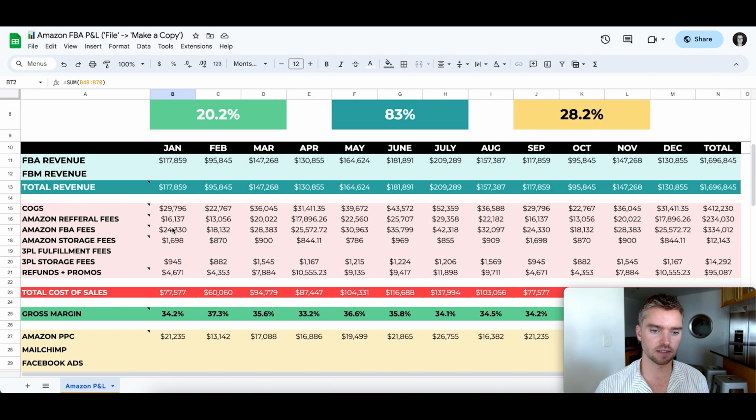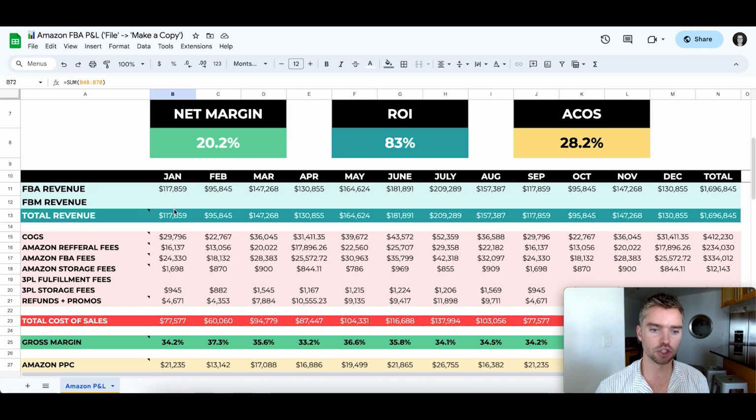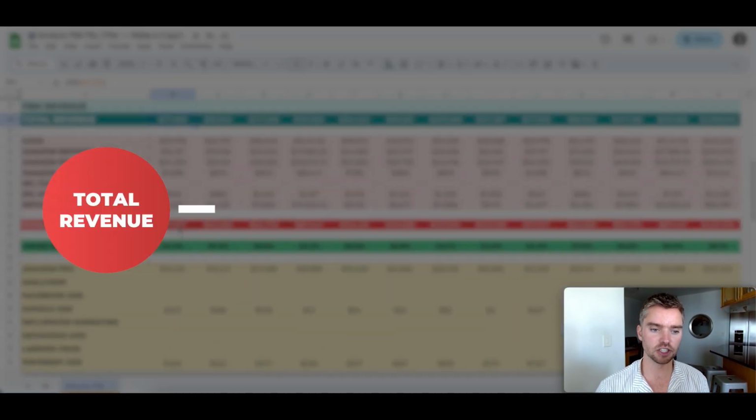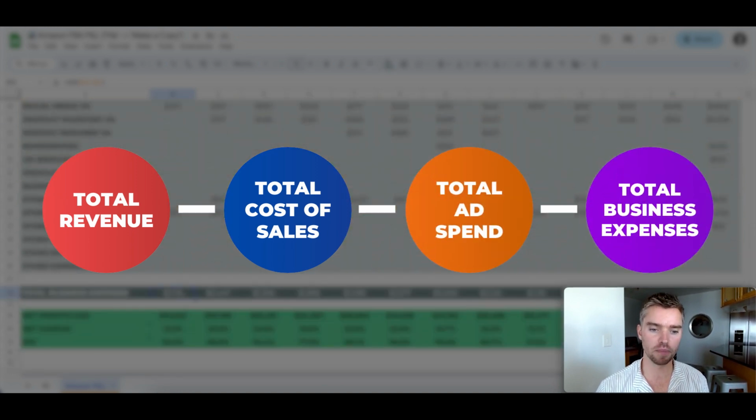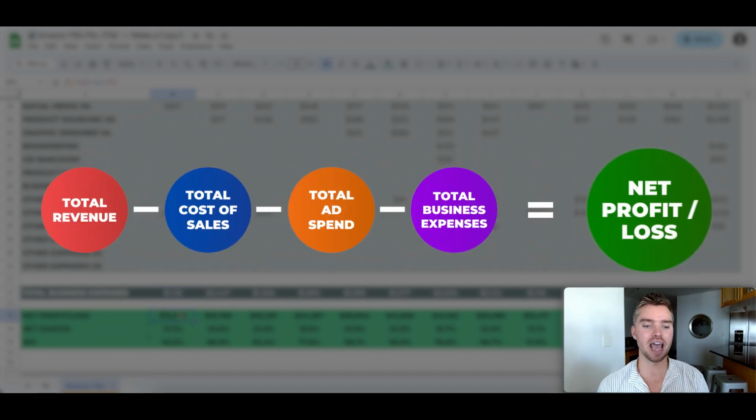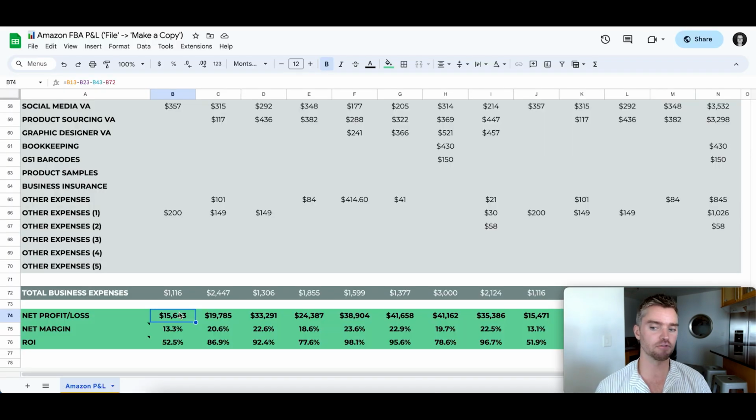And then, just to show you how it works, we take total revenue minus total cost of sales, minus our total ad spend here, minus our total business expenses. That gives us our net profit or loss. Hopefully not a loss, but net profit or loss. This is what's left over after everything's said and done, every single thing is accounted for. Keep in mind, if you're Christian or Jewish or Muslim, paying tithe or giving to charity might be involved there, or also, of course, taxes.